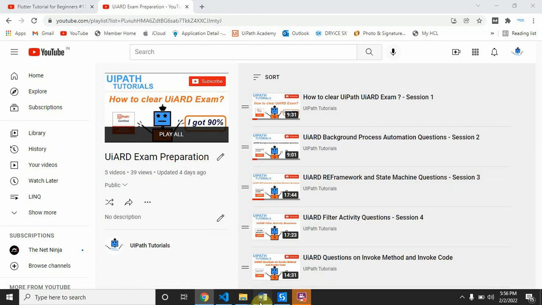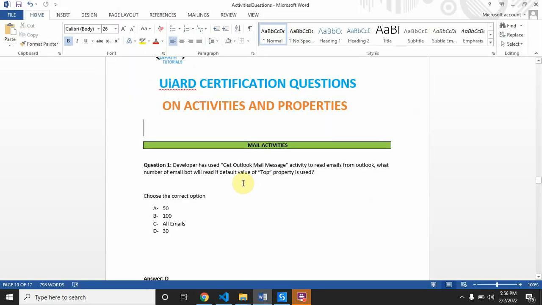Now moving back to my mail activities part, let's start with question 1. The developer has used the Get Outlook Mail Message activity to read emails from Outlook. Now, how many emails will the bot read if the default value of the top property is used? So the ask here is, if the developer is using the Get Outlook Mail Message activity to read the emails, then what will be the default value passed in the top property? So choose the correct option.